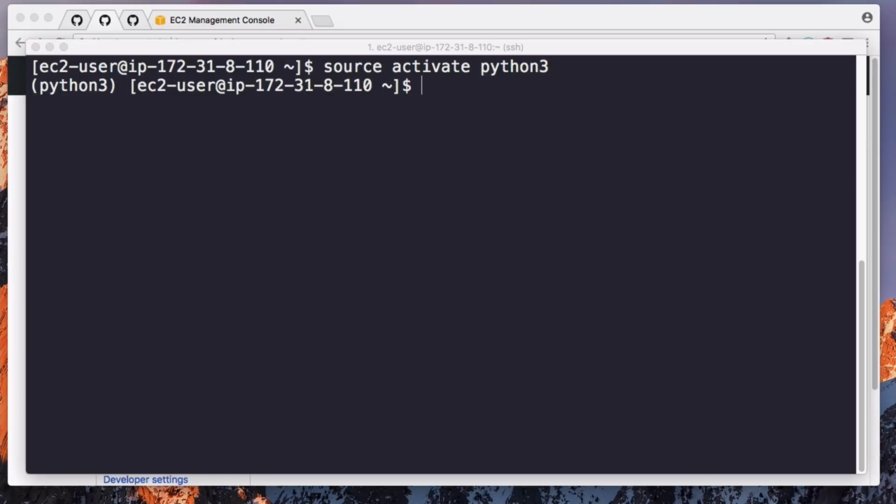Next, let's go ahead and run our Jupyter Notebook. This could take a second since it's the first time that it's running. So just be patient.